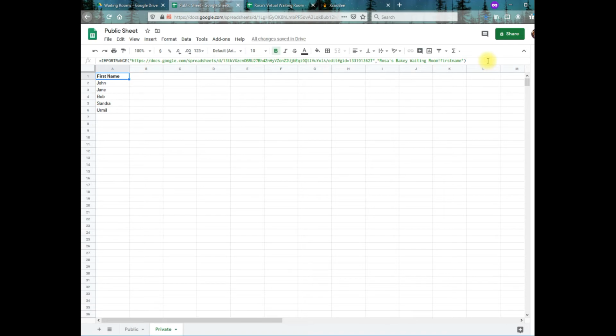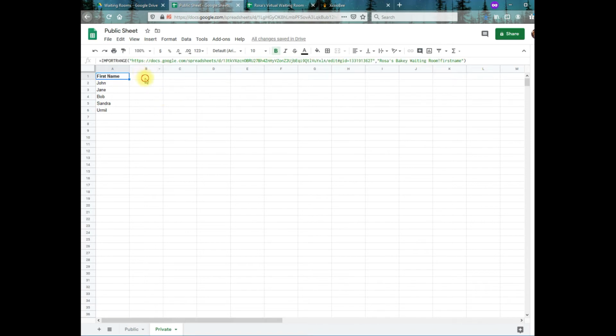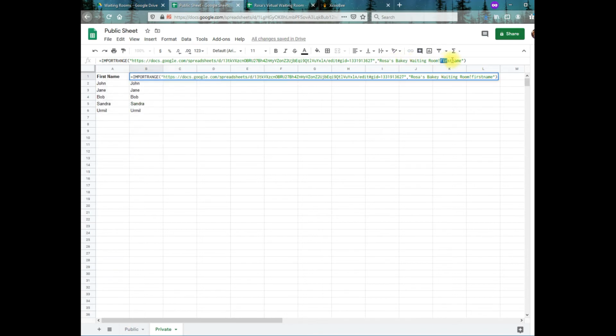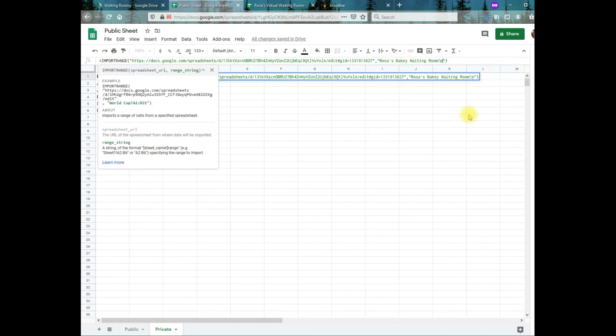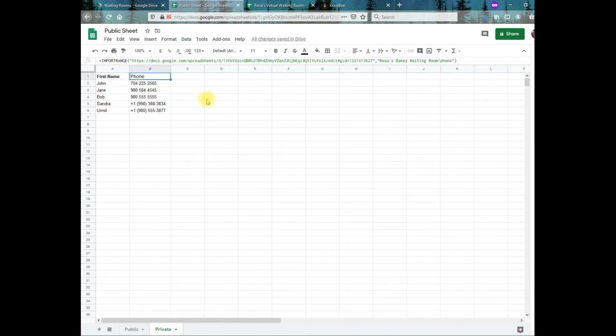So I am going to repeat this kind of process where I am going to use the import range command, and I'm going to use the import range command on this one rather than using first name. Let's use the other defined range, which we called phone. So there we go, and it should pull the phone numbers of the people that are in my waiting room. And this is always available on my private sheet.